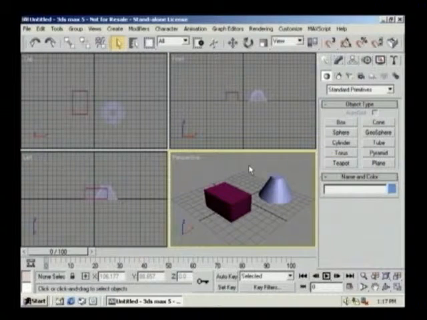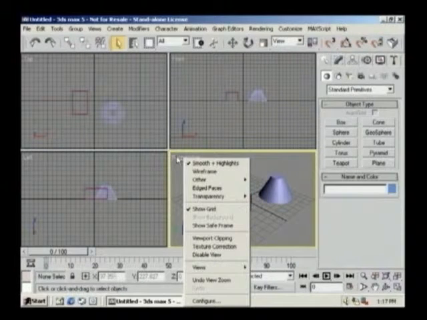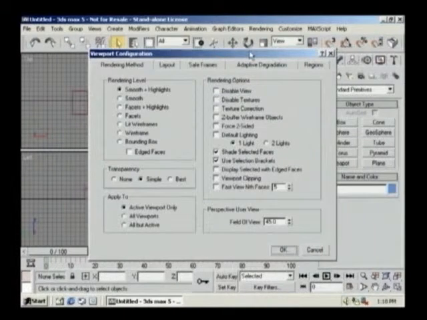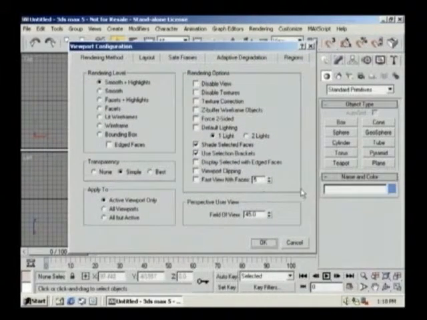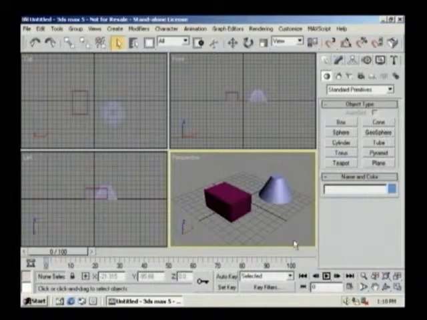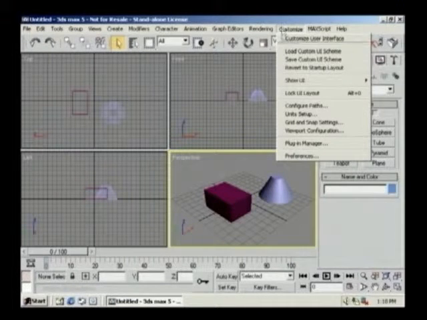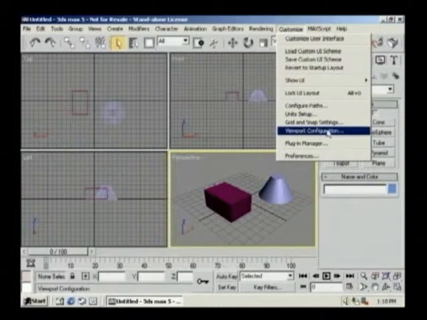There's also a viewport configuration dialog box that has other options for your viewports, and you can access it in different ways. One way is to right-click on a viewport label, and at the bottom I can choose Config. And then here I receive the viewport configuration dialog box. Let me close this for right now just to show you the other way of accessing it, which is from the Customize drop-down menu along the top here. I go here and I can just come down and choose Viewport Configuration, and here it is again.